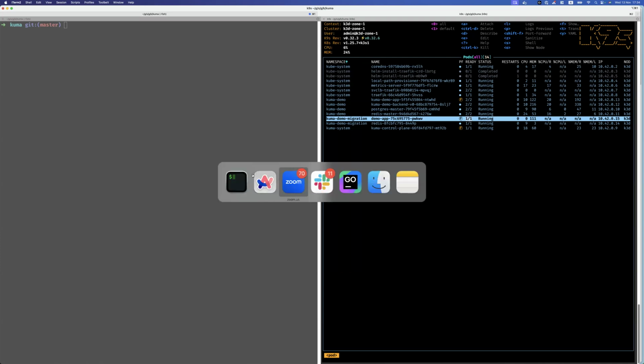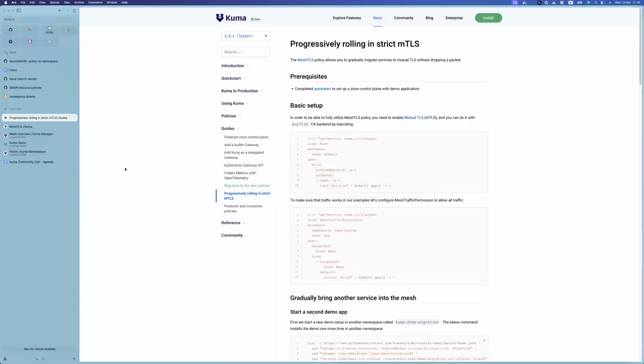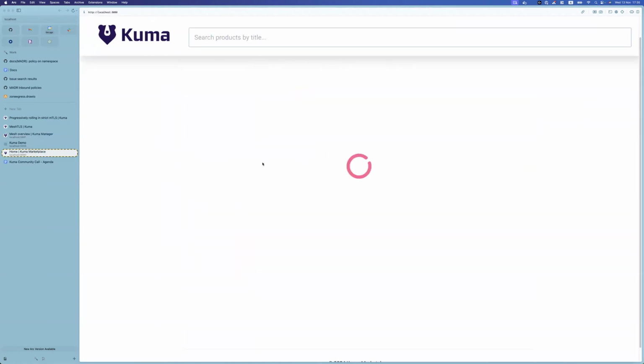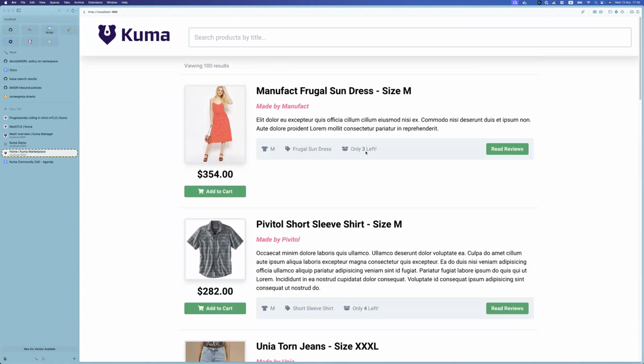That's why if we check control plane, where is the control plane? Here. If we check control plane, we see that mesh TLS is enabled. It's strict because otherwise we would see mode permissive, but by default it's strict. And we see only 4 services because that's how many services we have in marketplace demo. We can also check that the marketplace demo works here. So that's what we have.